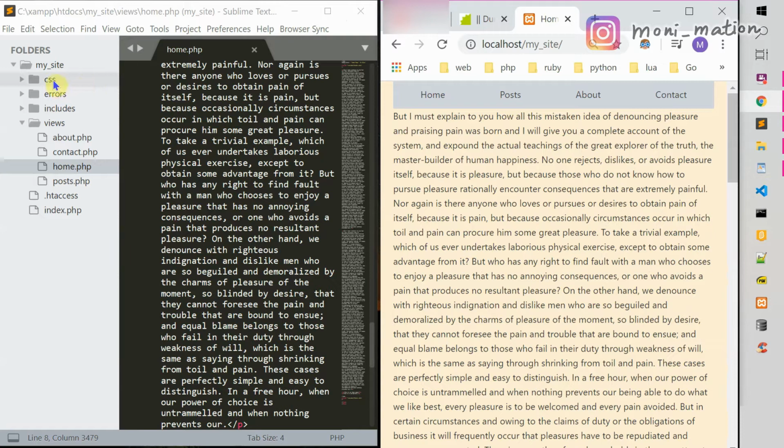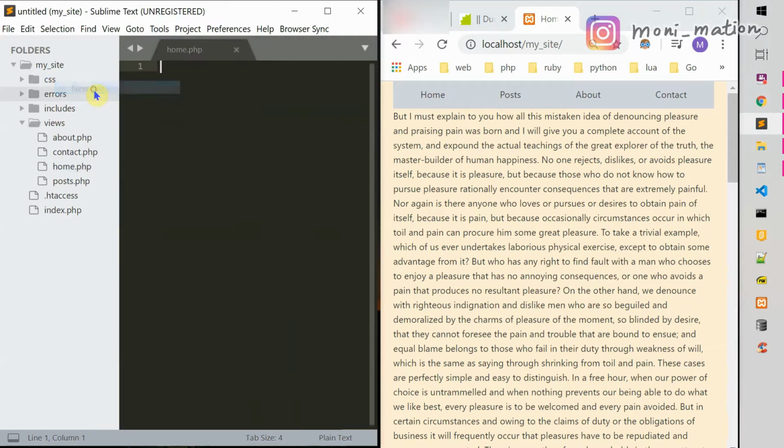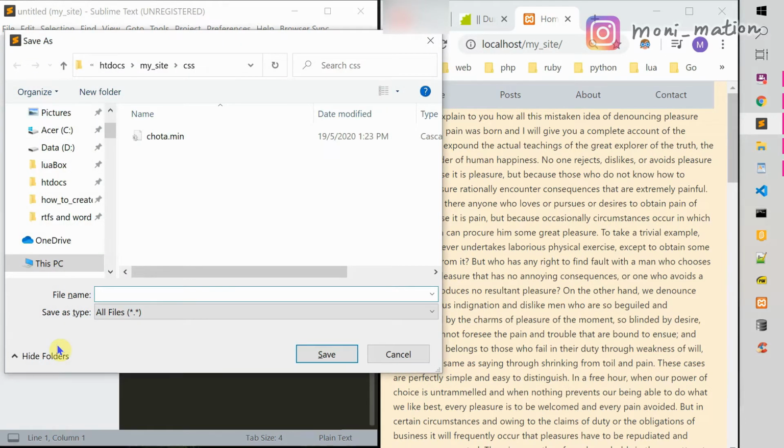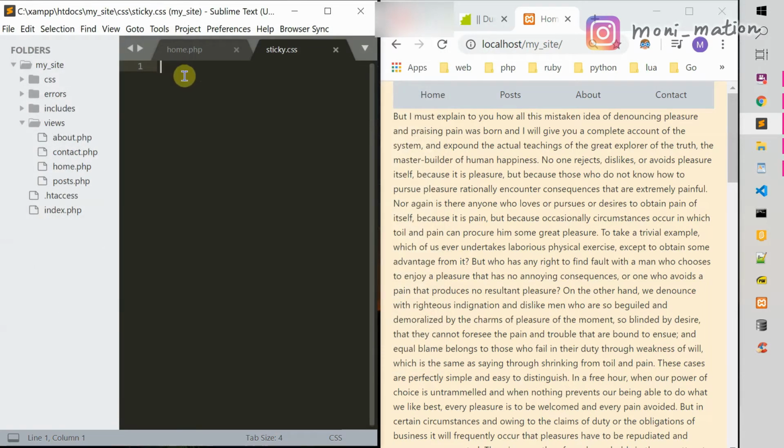In the CSS folder, create a new file. Save it with the name and put the script.